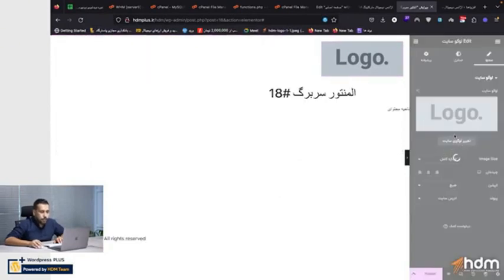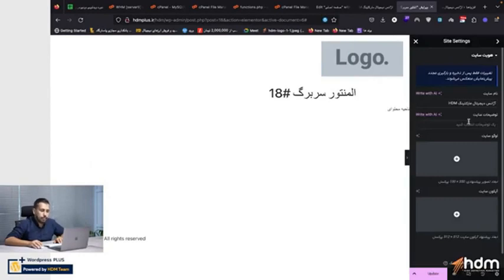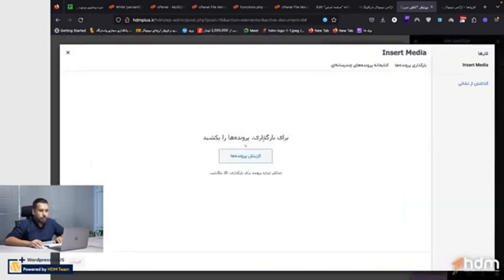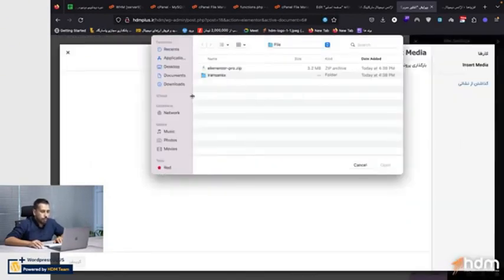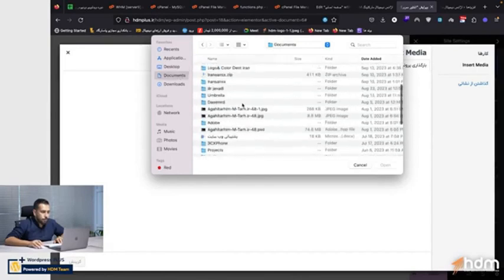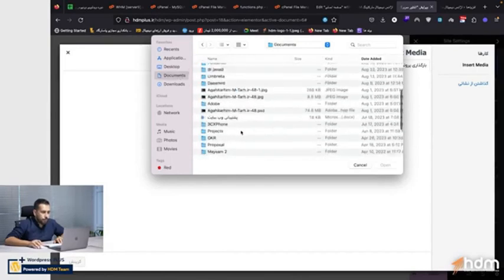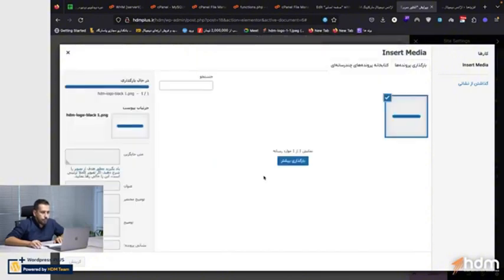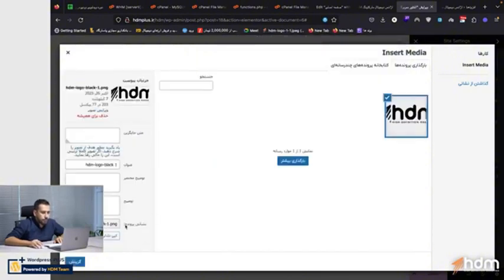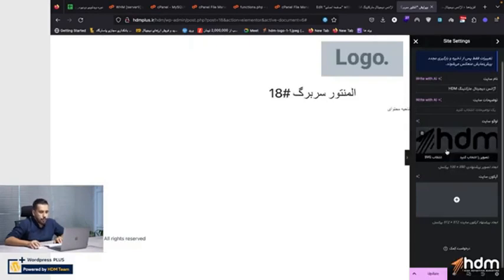You see, where does it take me here? To the website settings. It says, "Sir, you can select the site logo here." I say, "Okay." I go to select my logo and upload it. I choose my logo, upload it, and click on the option. It brings the logo for me, and I can also place it on the iPhone site. I update it.